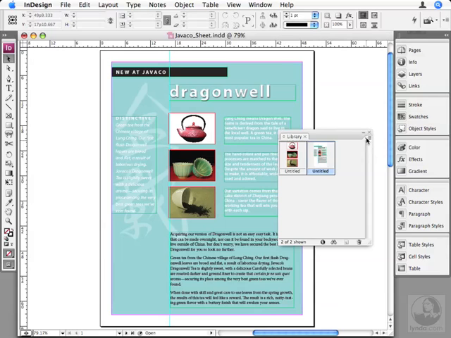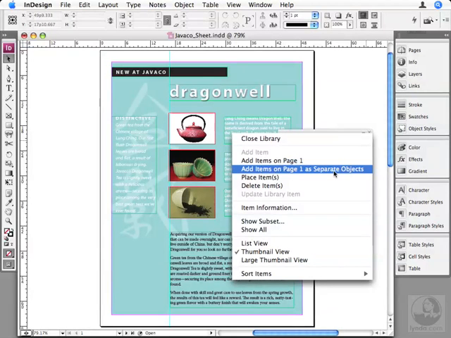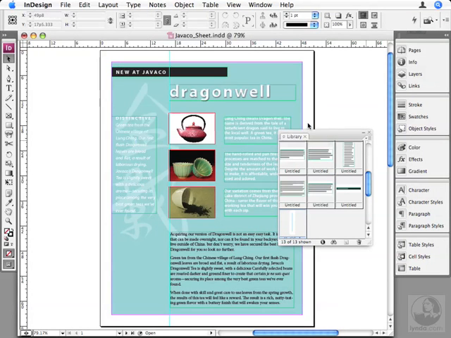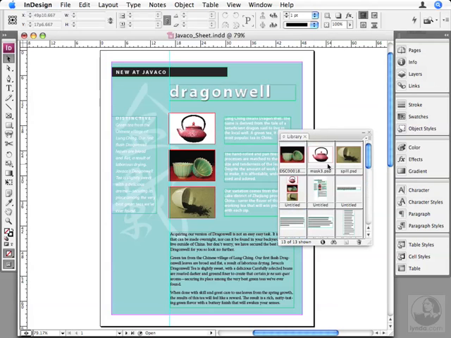Here's a third option. I'll go to the flyout menu and I'll choose Add Items on this page as separate objects. In this case, it goes through and says anything that's not on a locked layer or an invisible layer, then add it to my library. You can see that each of these objects has been added as a separate library object, one at a time.